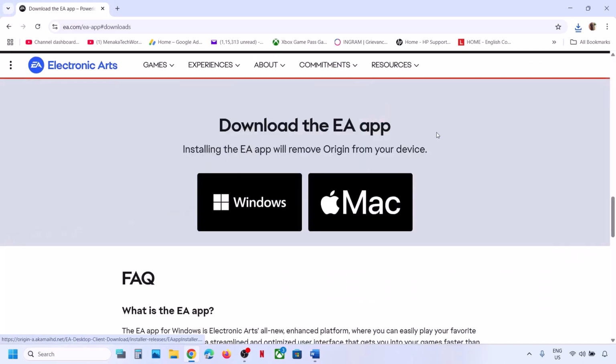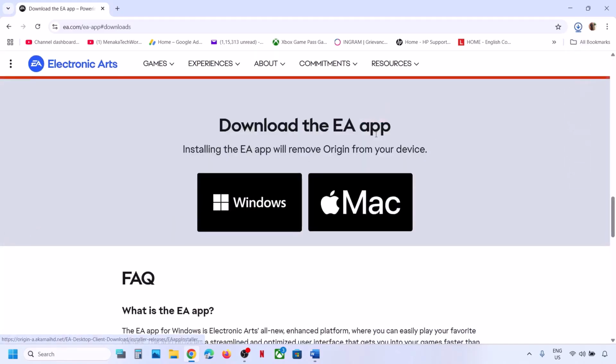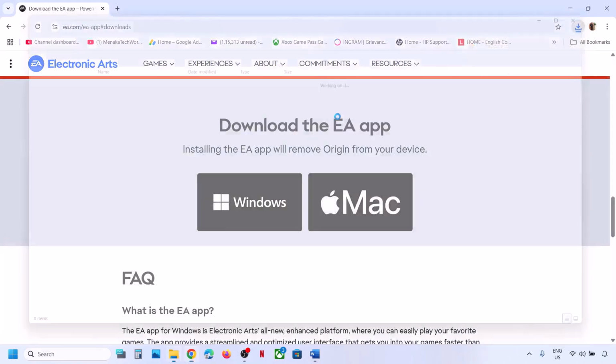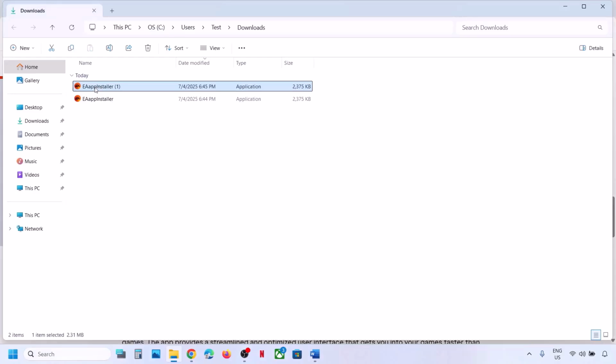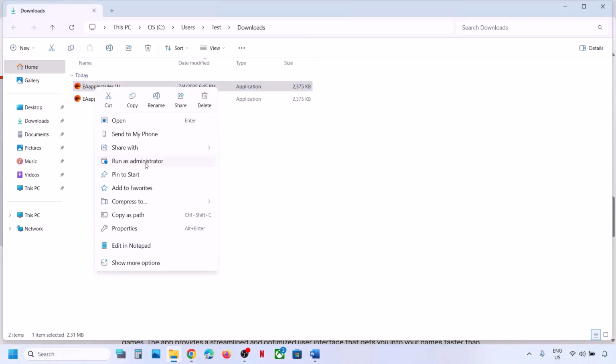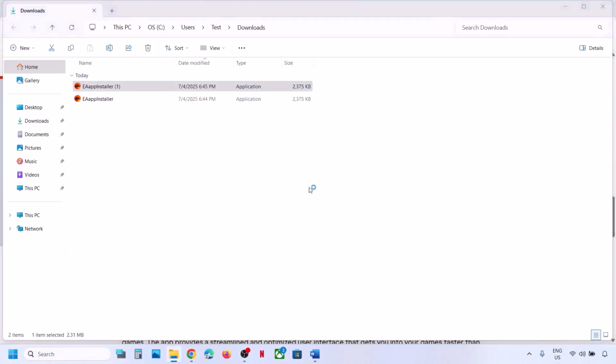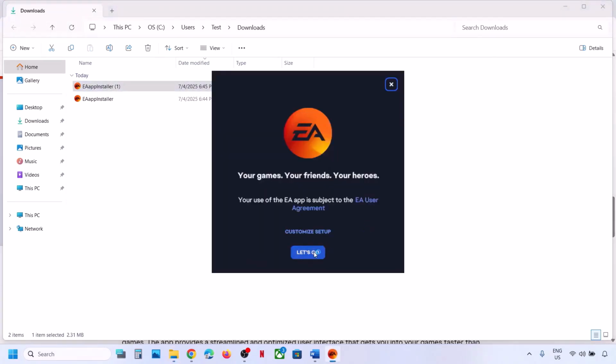When you download the EA app, go to the download location and make a right click on EAAppinstaller and then click on run as administrator. Click on yes to allow, and then you can proceed with the installation.